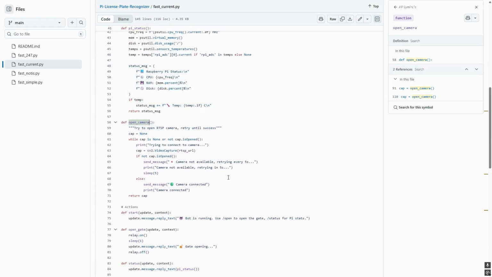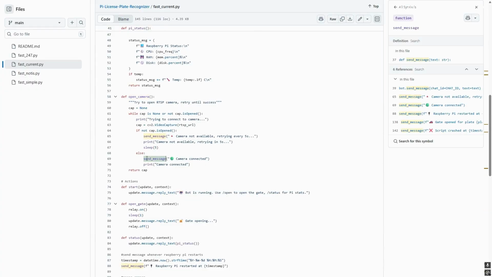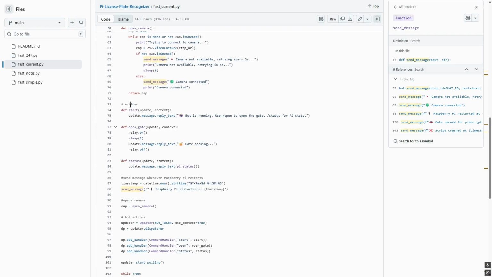I added this feature because in the early stages of development, what happened was that the camera, for some reason, would shut down. Maybe because the internet connection where the Pi is located is not very good. But the camera shut down and it didn't restart. So to avoid that, I built this function which automatically reboots the camera, and we also get a message every time that happens.